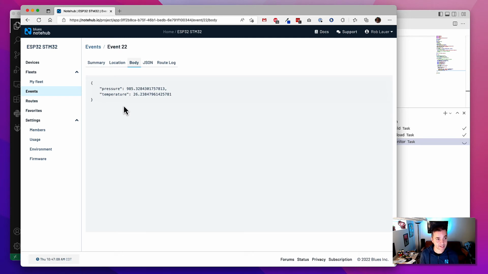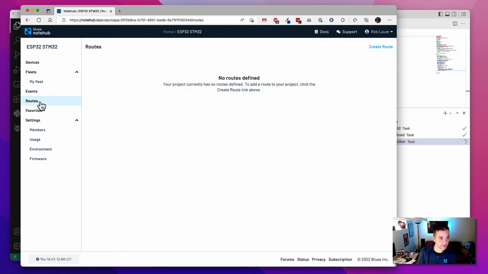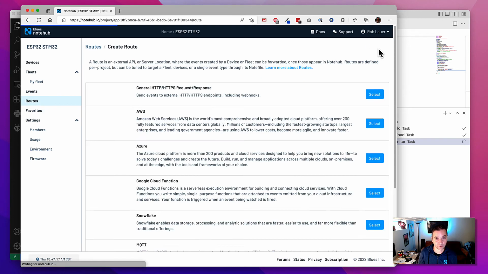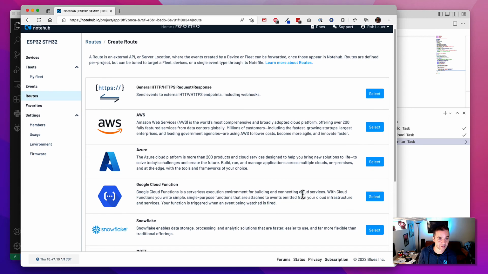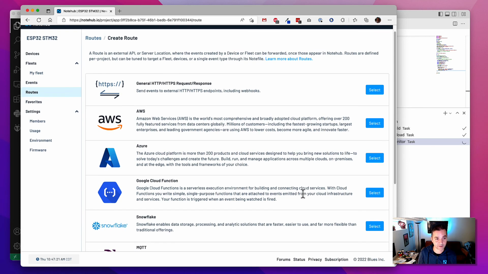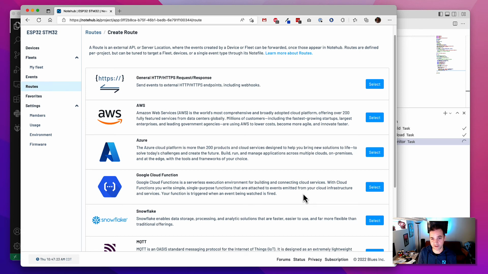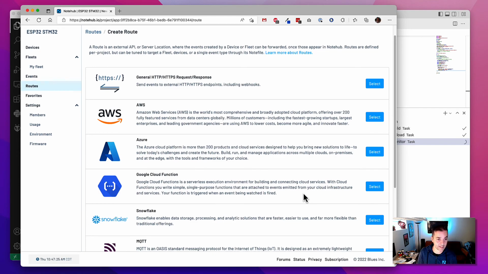Now the journey doesn't stop here, because what we want you to do is to actually route this data out. To do so, you're going to use a capability in Notehub called routes. So if I click to create a route, you can see there's a variety of different routes you can create to the big clouds, even to IoT optimized providers like LoRaWAN, Datacake, and Ubidots.